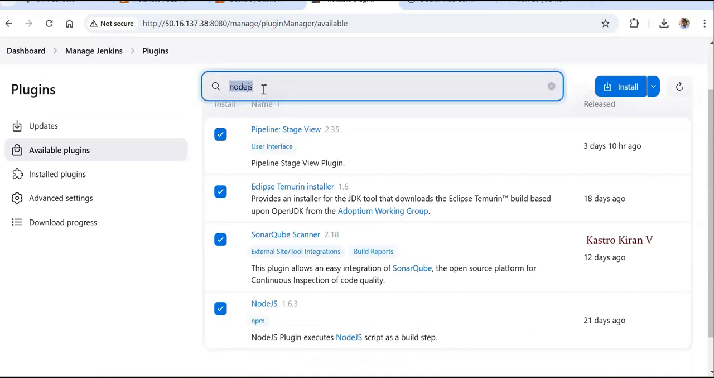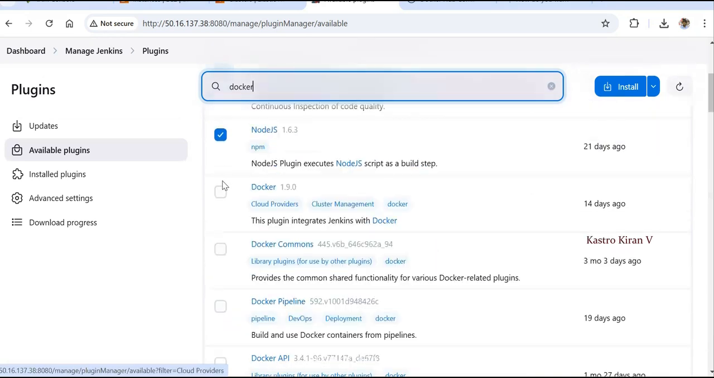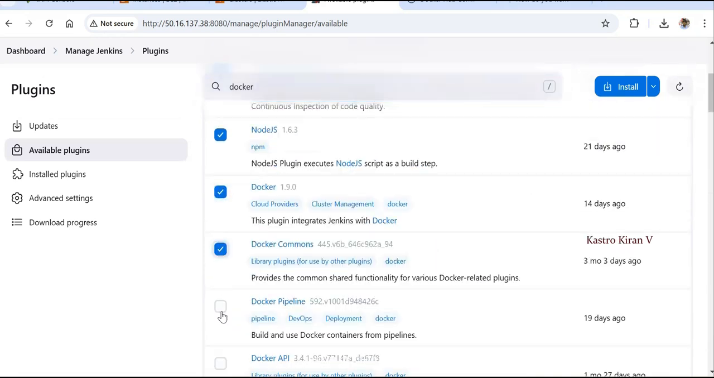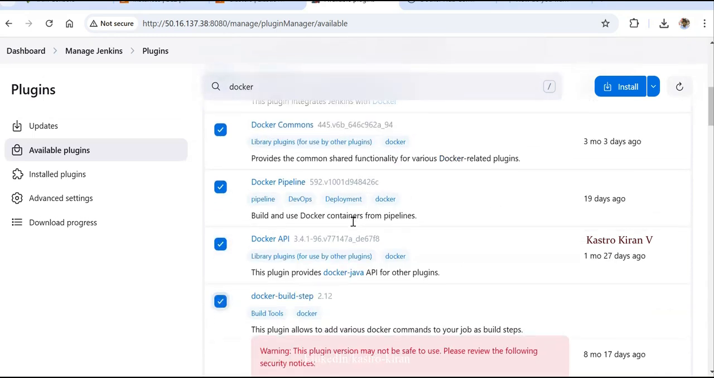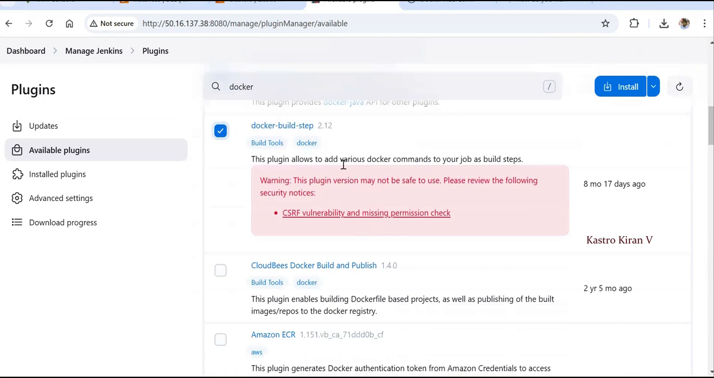And we need to work with Docker as well. So I'll just install all the Docker related plugins. That is a Docker, Docker Common, Docker Pipeline, Docker API, Docker Build Steps. So all the Docker related plugins I'm going to install here.